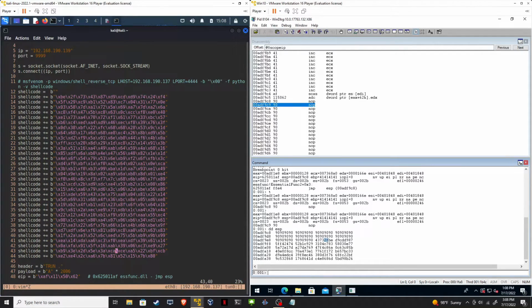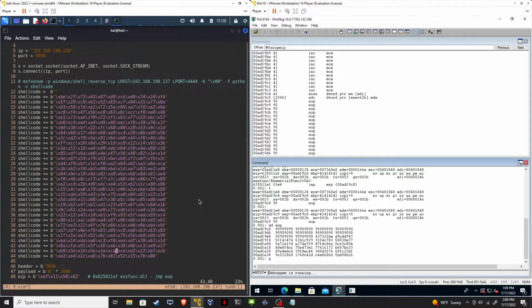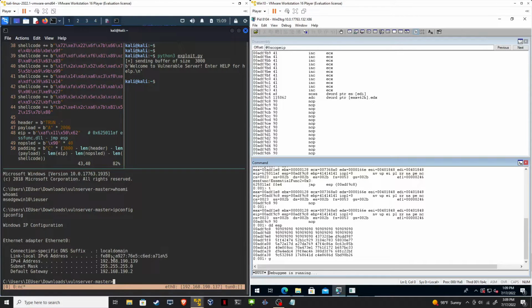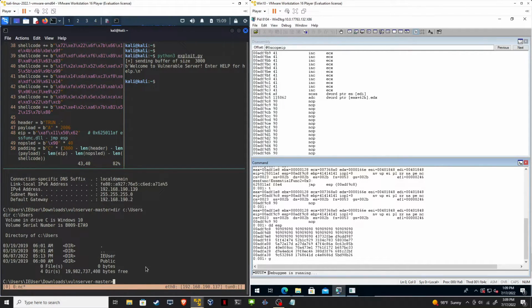If I just hit G for go, let's see if I get my shell. I do, right? It's a miracle. I can say, who am I? I'm IE user. I can do IP config, and I get this IP address. I can do a directory listing on the C users folder. I have a remote shell. I have access. I'm in.